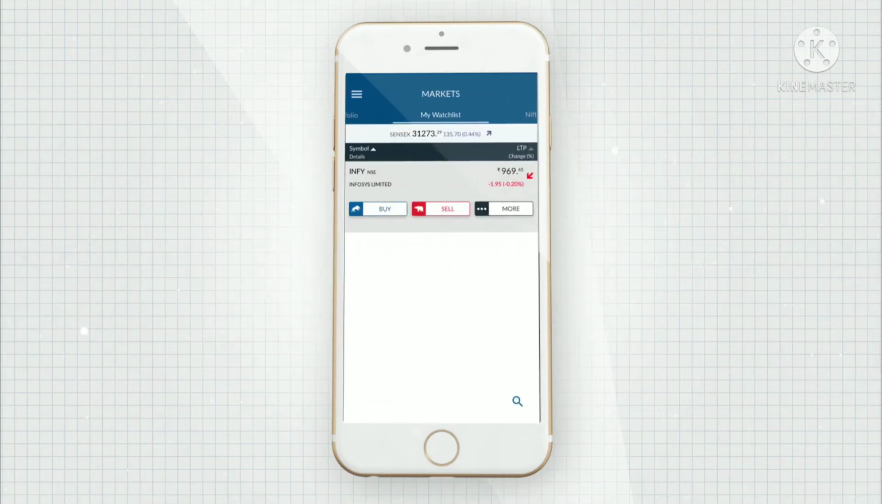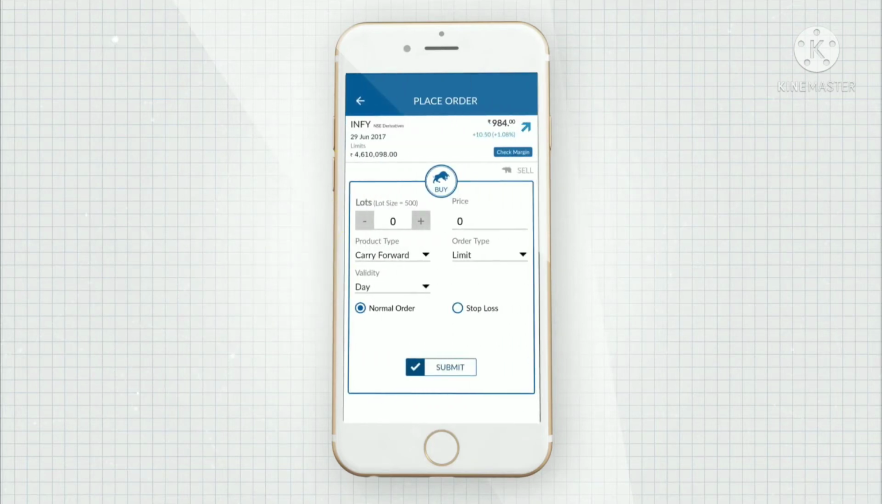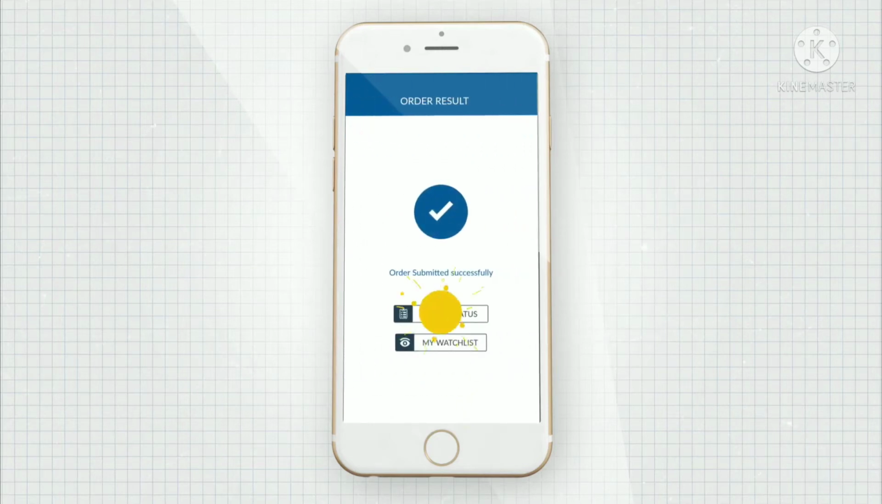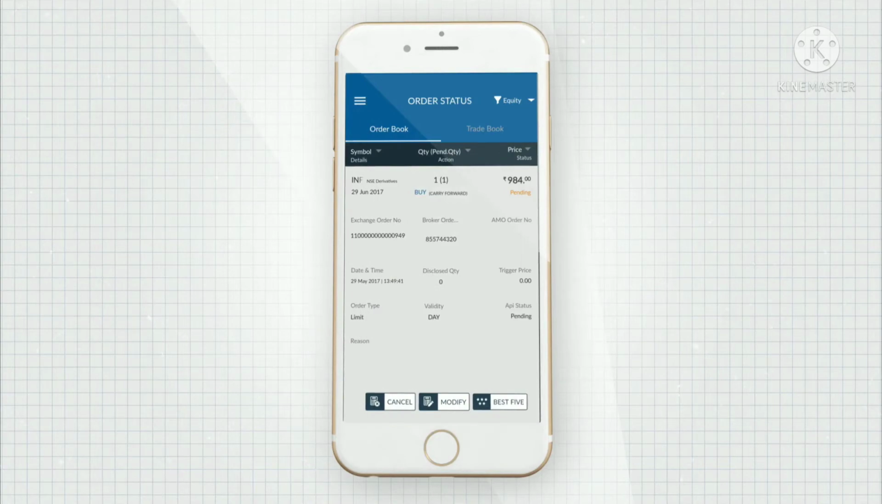To place an order for a derivative, click on Buy. Enter your lot size and other details. Click on Submit to preview your order and confirm. Click on Order Status to view your order.